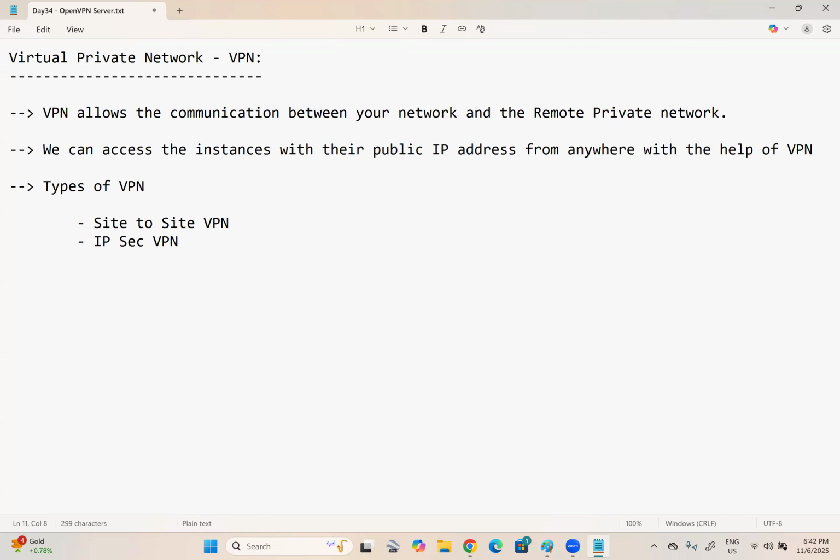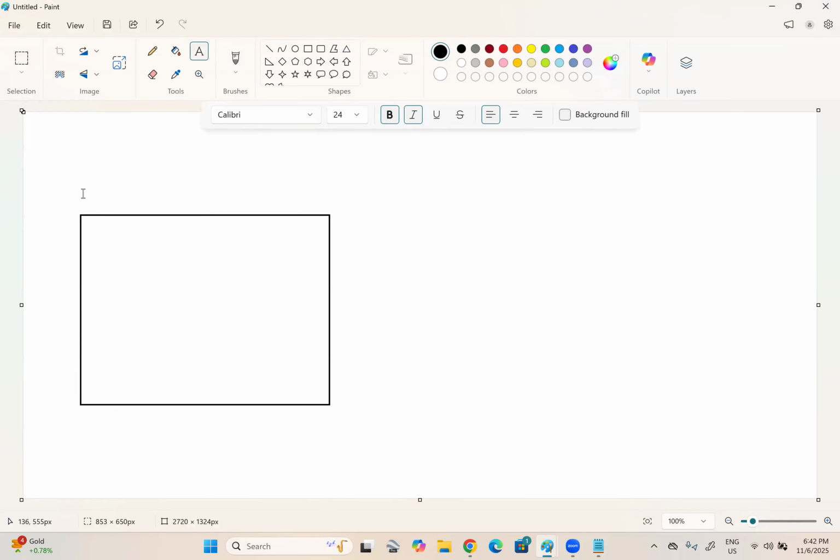This is the one which we are about to configure. So what is the site-to-site VPN? Let us say you have one office in Hyderabad, right? Let us say this is a Hyderabad office, right? And you have another office in, let us say, Bangalore.